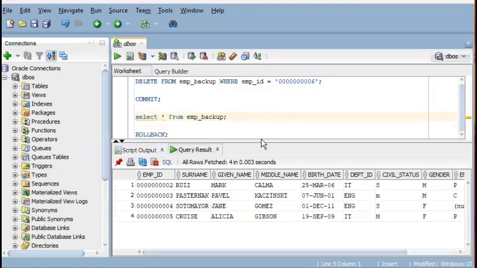And even if I do a rollback, it will not matter because I've already done the commit. Okay. So now it used to be 5 records. I deleted 1, I did a commit, and now we have 4 records left. Okay. So you have seen how a delete command works.